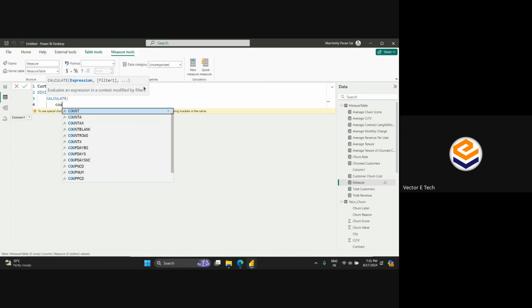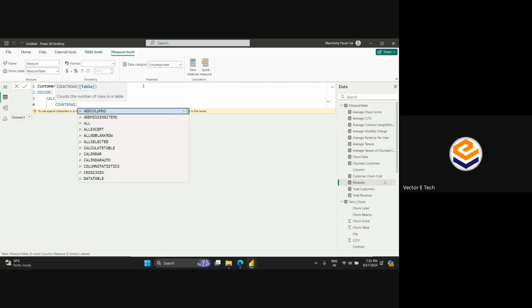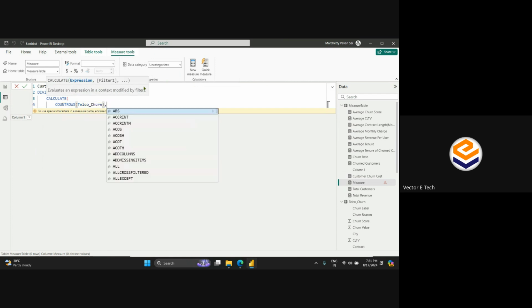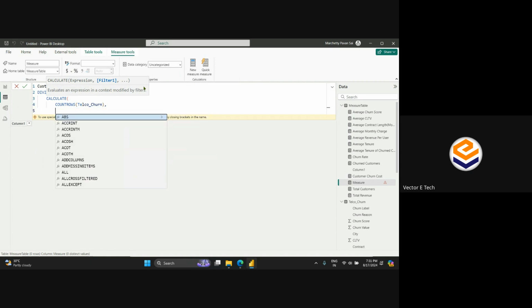To count the number of rows, we can use this COUNTROWS function. Table is our telco churn. And what is the other filter condition, or you could say filter argument? We can give multiple things. For example, the customer should be an existing person, so our churn label must be no.